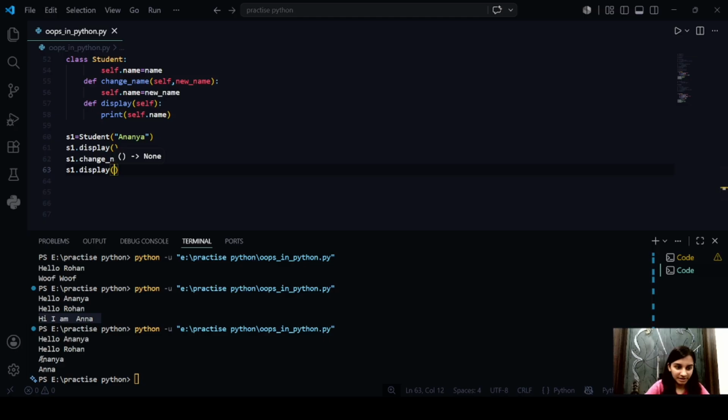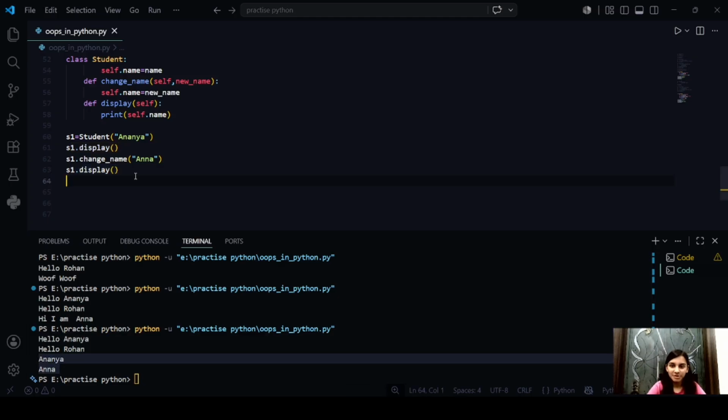So let us see what change we see. So earlier on using s1.display, this one, we get the name as Ananya, right? Because we are using this one. So we get Ananya and then s1.change_name will modify the name to Anna. So from Ananya, now we have the name set as Anna. So now on using s1.display, we'll get Anna as the name. Okay. So this way you can modify an attribute also.